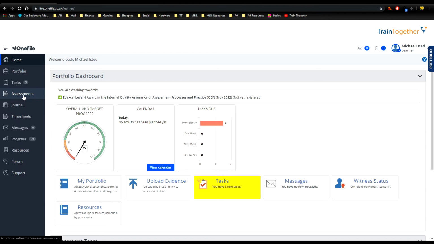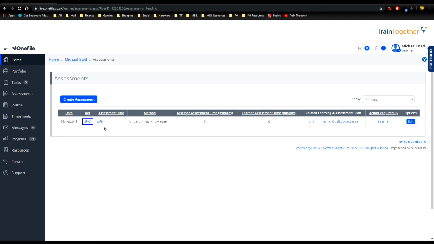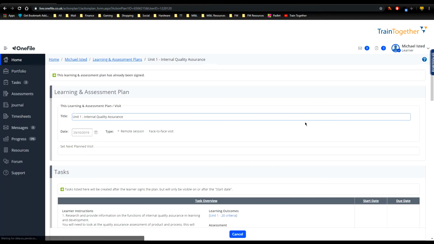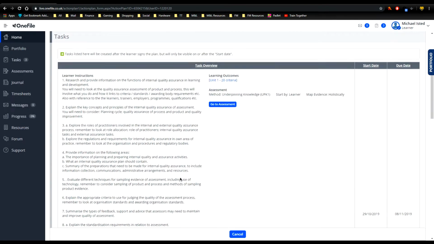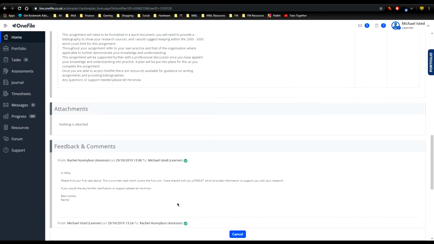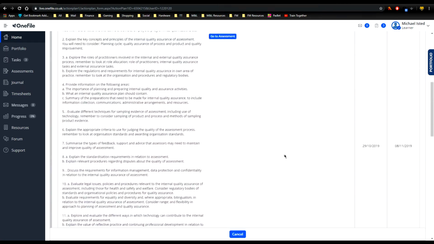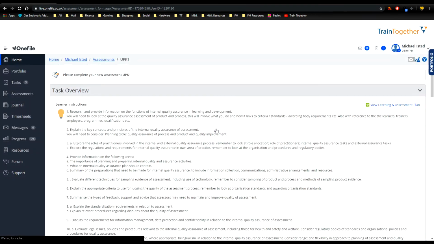Let's find our assessments. We're going to go in My Portfolio, into Assessments. There's our assessment there. Now, this is just for Unit 1, I believe. Let's just check it. There it is, the title, Unit 1, Learning and Assessment Plan, Unit 1. So this is just Unit 1. Yeah, here's my remind and revise myself. Yeah, this is what was originally sent to me. Yep, good.